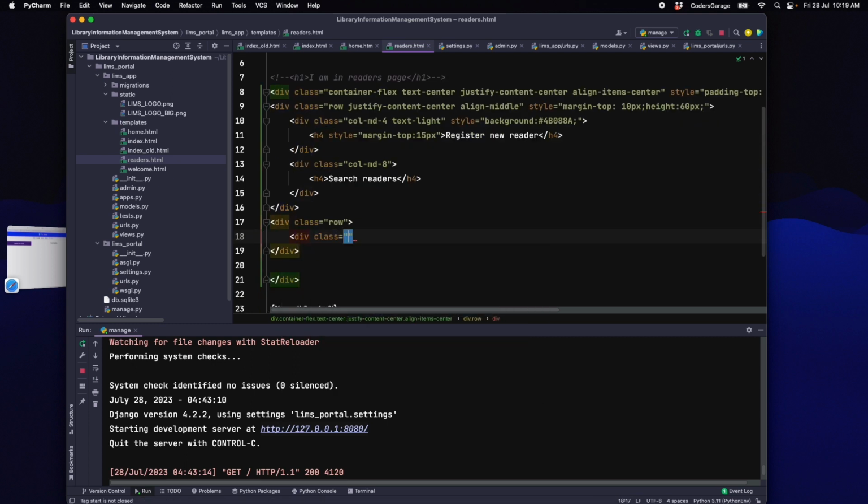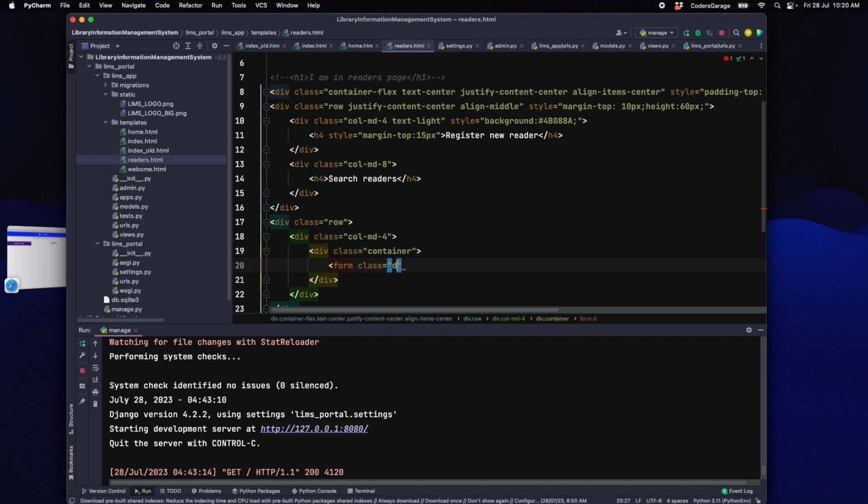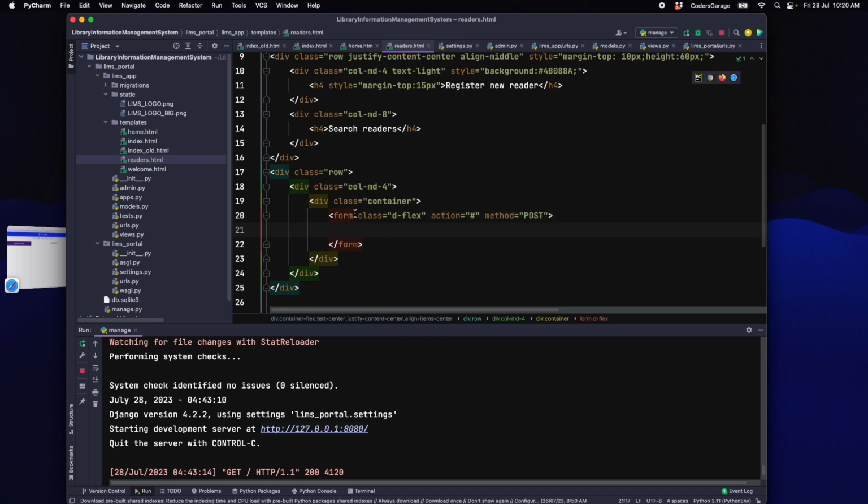Inside the div for row, we will add the div for column with class set as col-md-4, because we want to keep it 30% width of the container, similar to the header. Next, we will add a div with class container. Inside this div, we will add a form tag with class d-flex, action attribute, and method as post. In the action attribute, we will give the post URL soon. To understand more on the form tag, please refer to our earlier chapters.